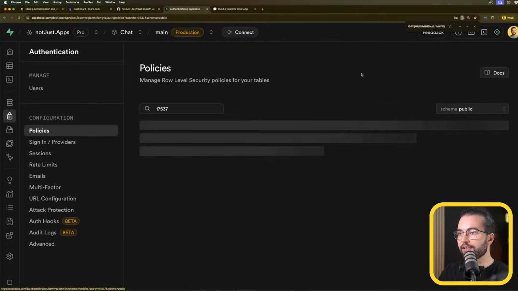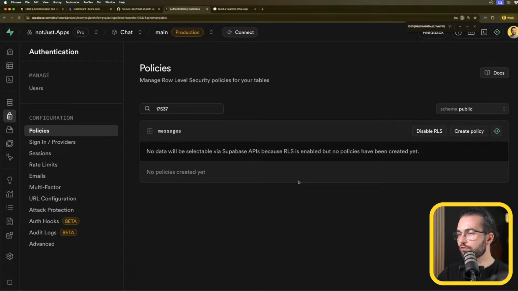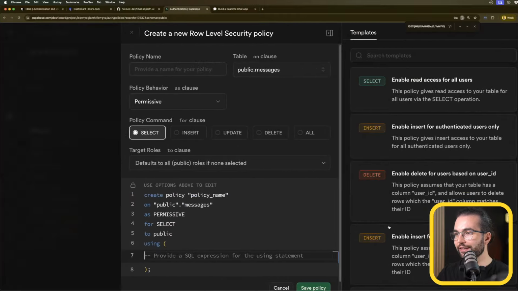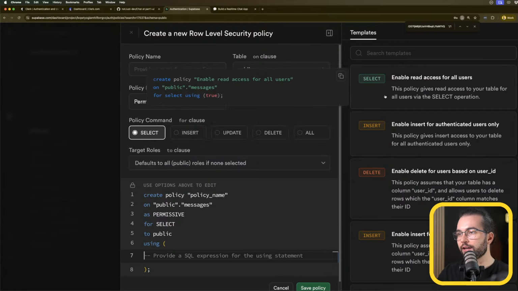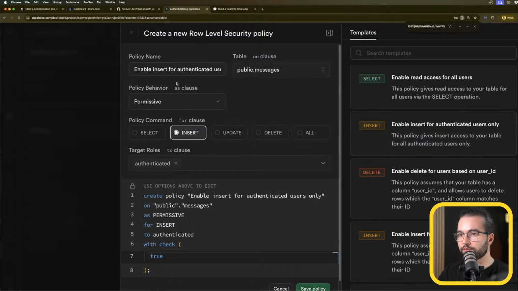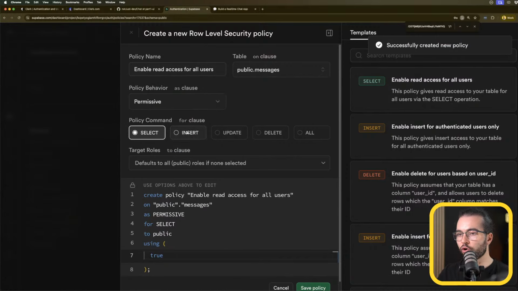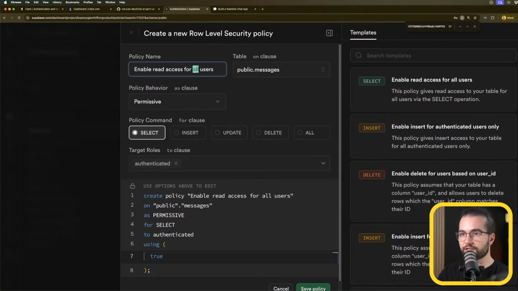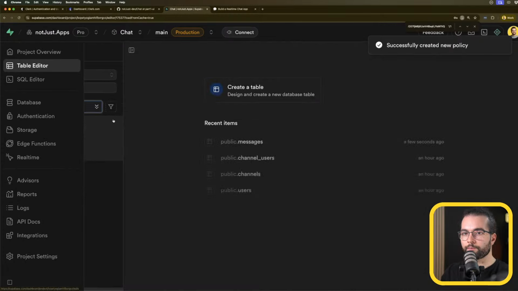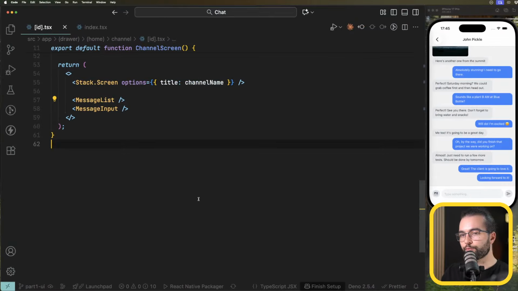And let's go ahead and add row level security policies right away, because by default, nobody is allowed to do anything. Let's create a policy. I'm going to say insert only authenticated users, save, and select only authenticated users. Save policy. Cool.